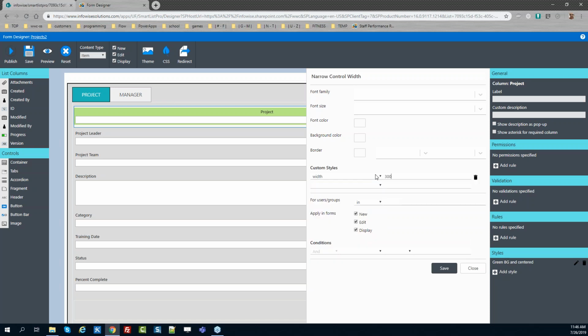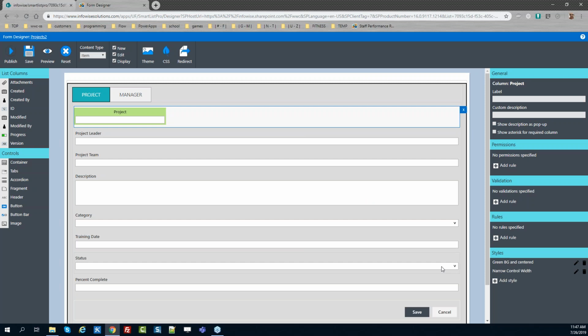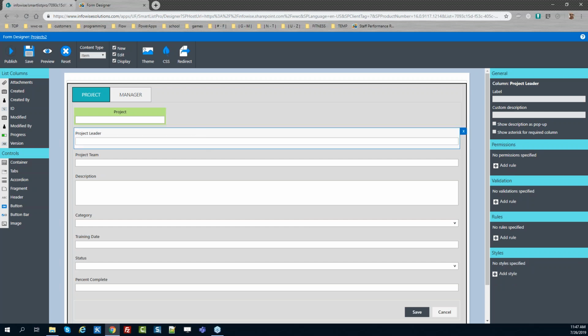Width 300. I've discovered if you leave out the pixel, it figures it out. So I can just hit save. And I'm going to go through and do that for all the fields where it makes sense. Okay, so I'm going to do that for project leader. That doesn't need to be so wide.